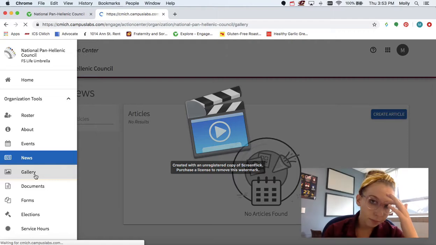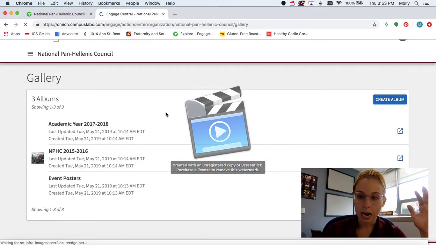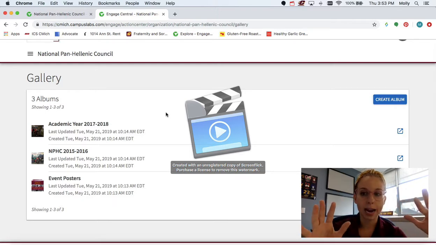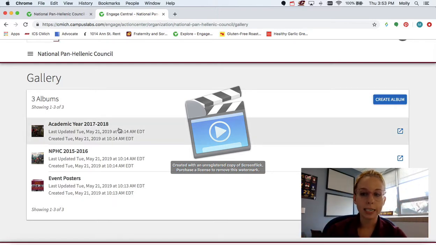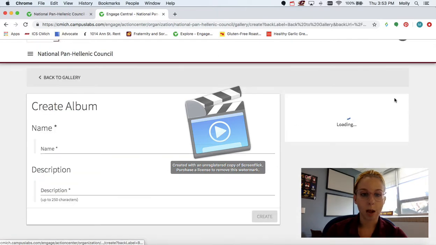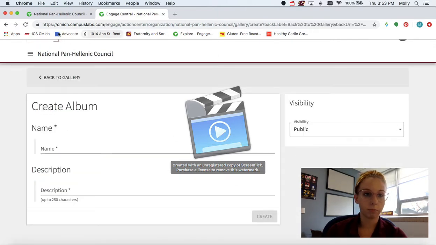And next, gallery. This is then, like I showed you on that very first page, our public facing page. That's where your pictures will rotate. So you can upload really anything here that you want.